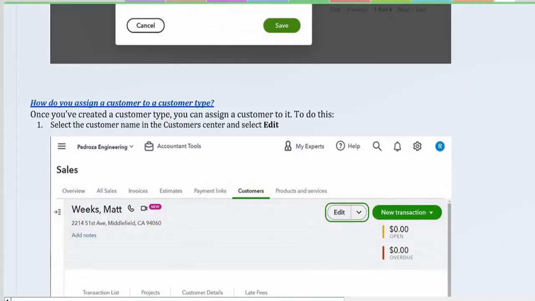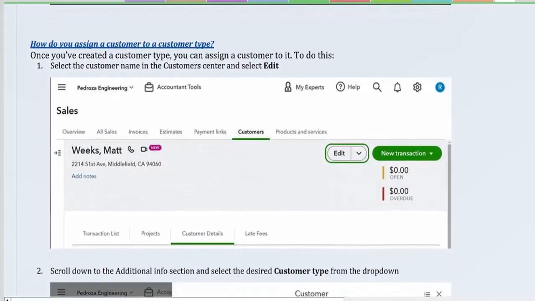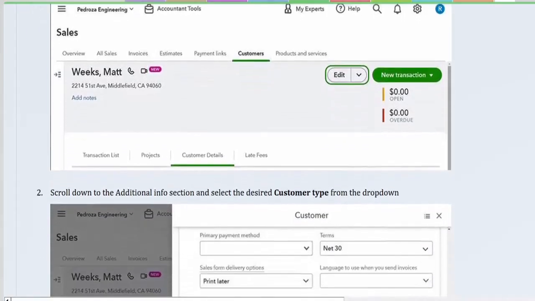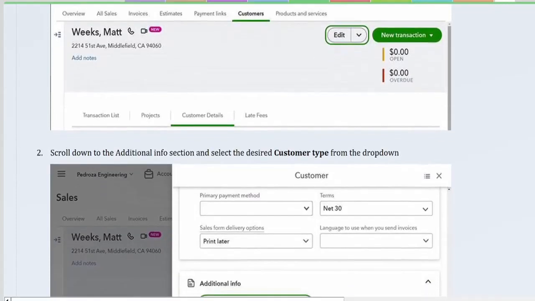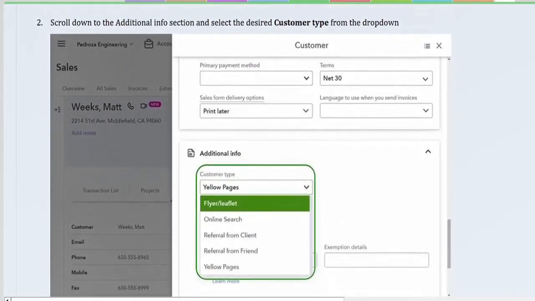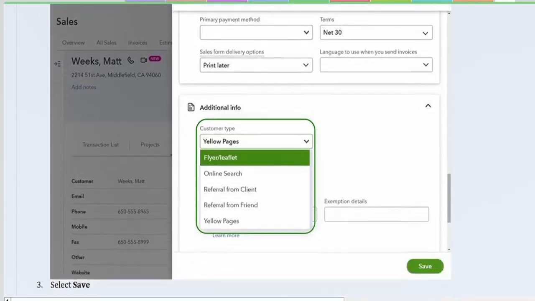How do you assign a customer to a customer type? Once you've created a customer type, you can assign a customer to it. To do this, select the customer name in the Customer Center and select Edit. Scroll down to the Additional Info section and select the desired customer type from the drop-down. Select Save.